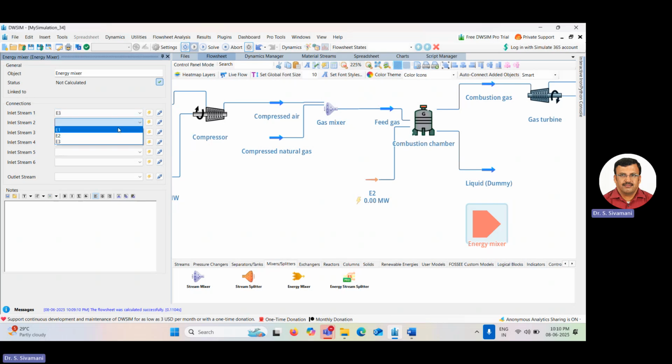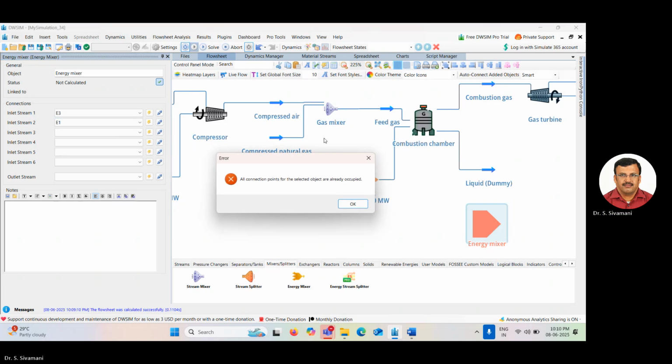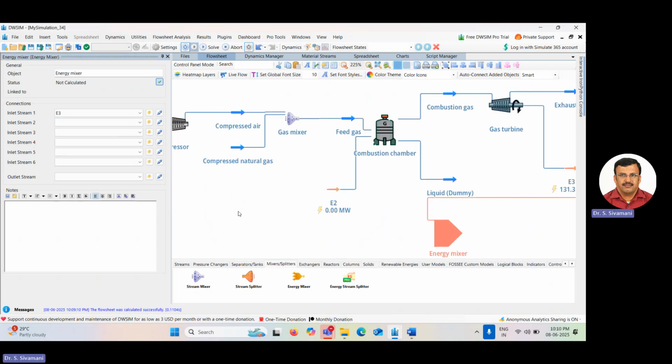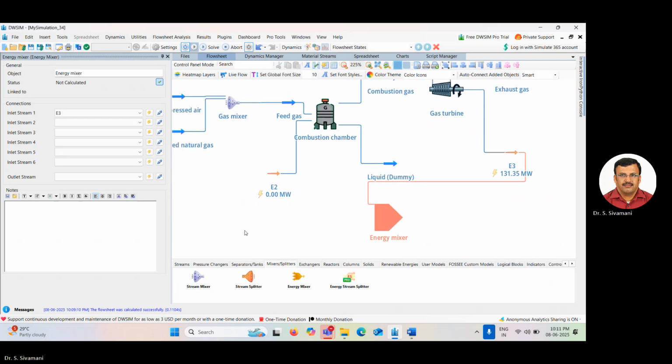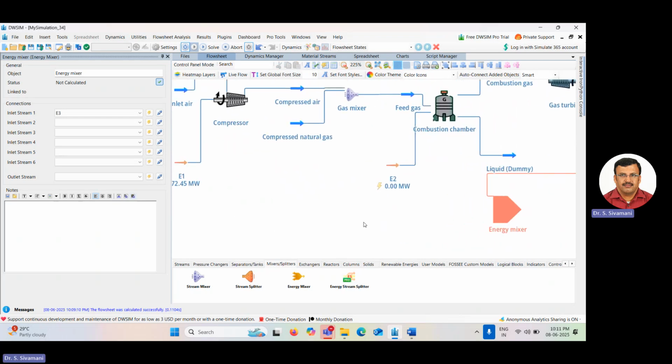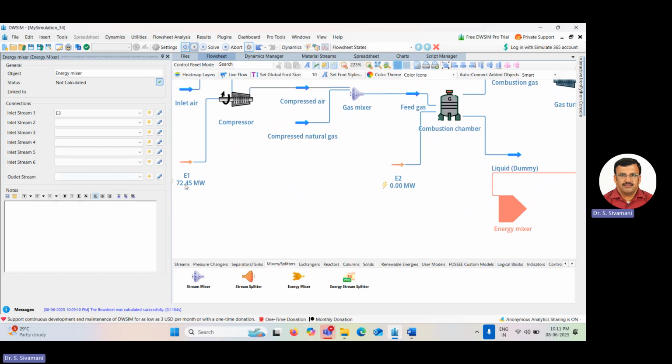Another inlet is E1. One inlet is E3, which is power generated from the gas turbine. Now another inlet is E1, that is power to the compressor. But this one you should not add, right? So we have to subtract the power required for the compressor from the power generated by the gas turbine.